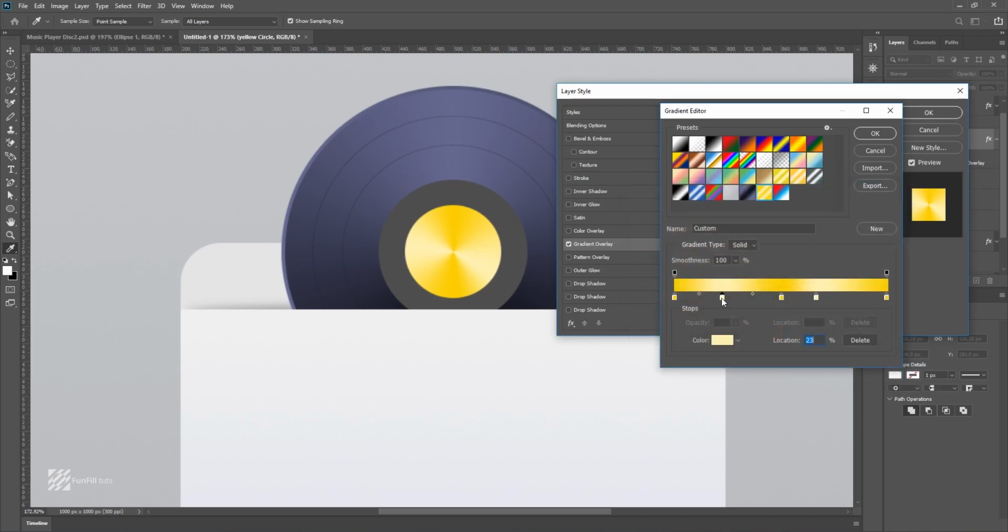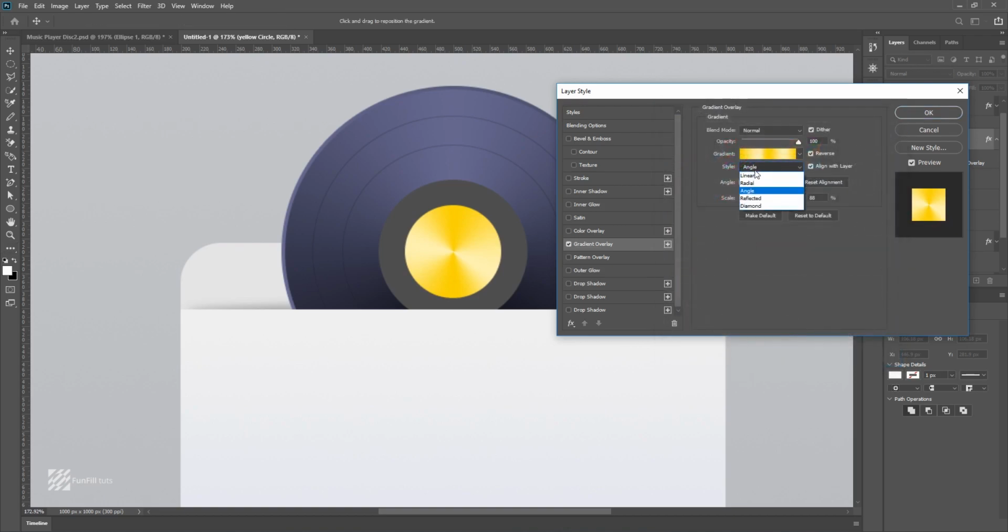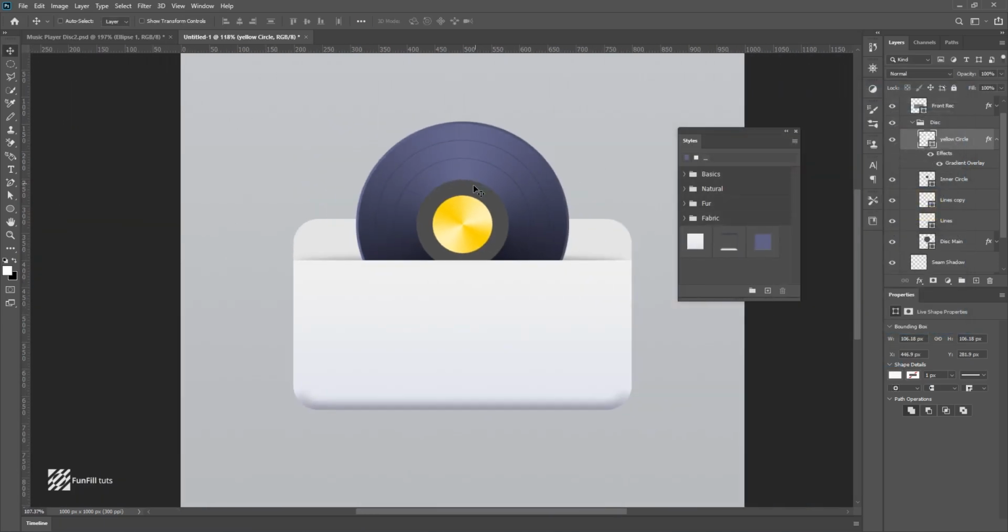By the way, you can click anywhere to make more points. Set the style to angle and angle to 140 degrees. OK.